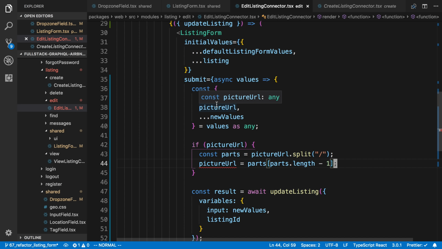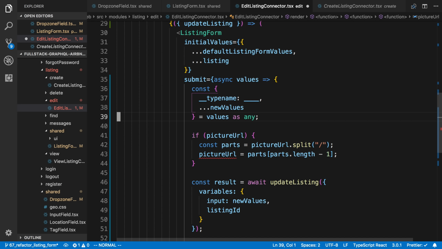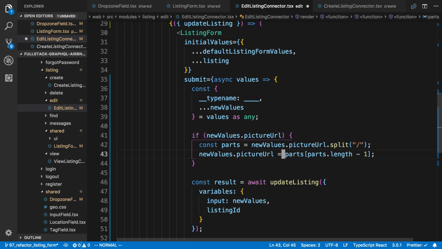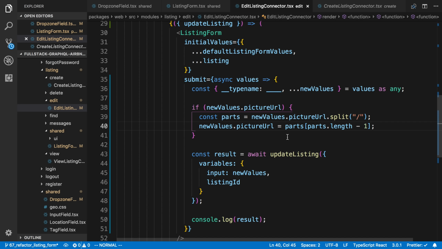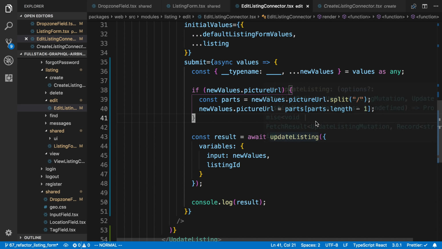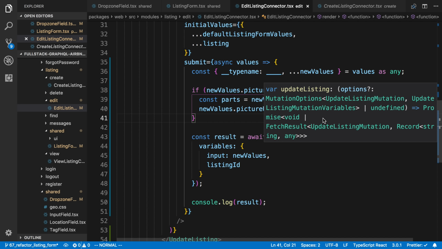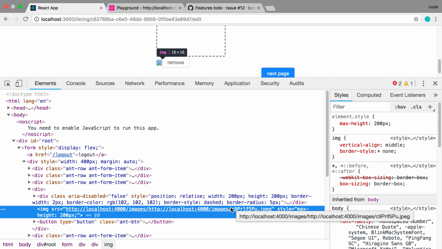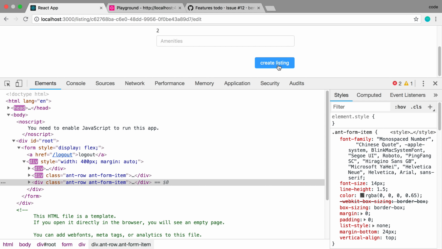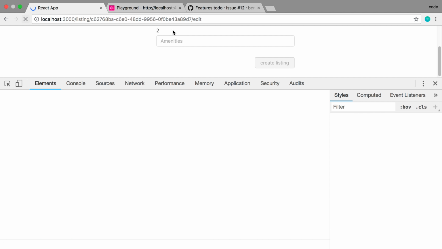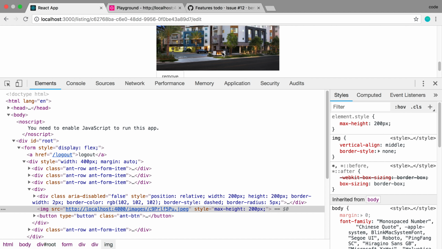I'm not sure if it won't let us reassign. Yeah, because this is a read-only value. Let's do newValues.pictureURL. There we go, it likes it if we do it like that. So now if we do have it, I think I can save it by just saving it here, so it's going to just pluck off the last value there. Let's see if I save this. I'm thinking it should fix the situation, and sure enough it does.